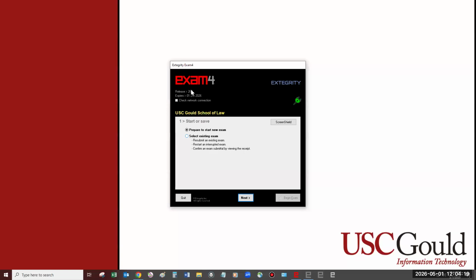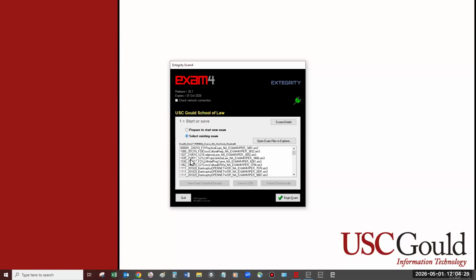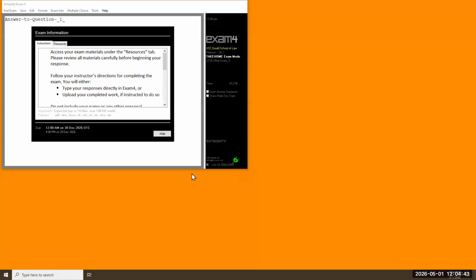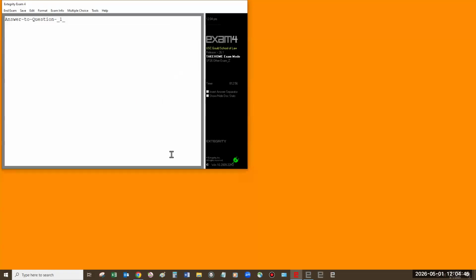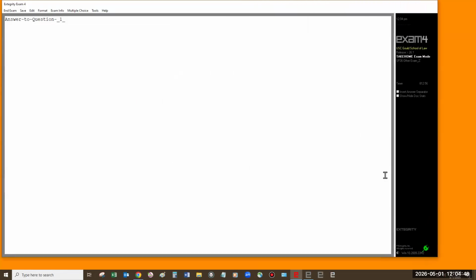Then when you want to re-enter that exam file, you bring Exam4 back up and find your file that you were just doing, if you can. Obviously, I've got a zillion files in here. But I believe this is the one that I was working with. So you find your exam that you want to go back to, you highlight it, and you just click Begin Exam, and it should open back up. And now you're back into your exam.